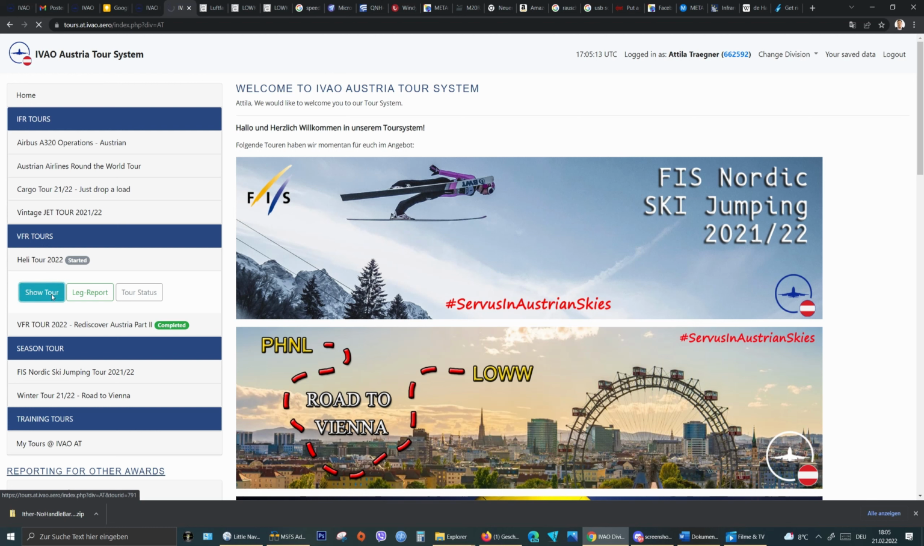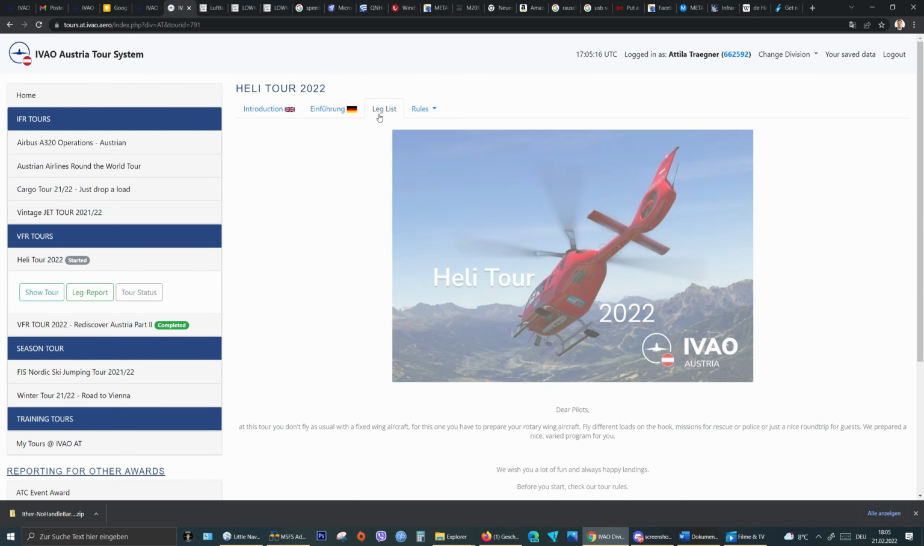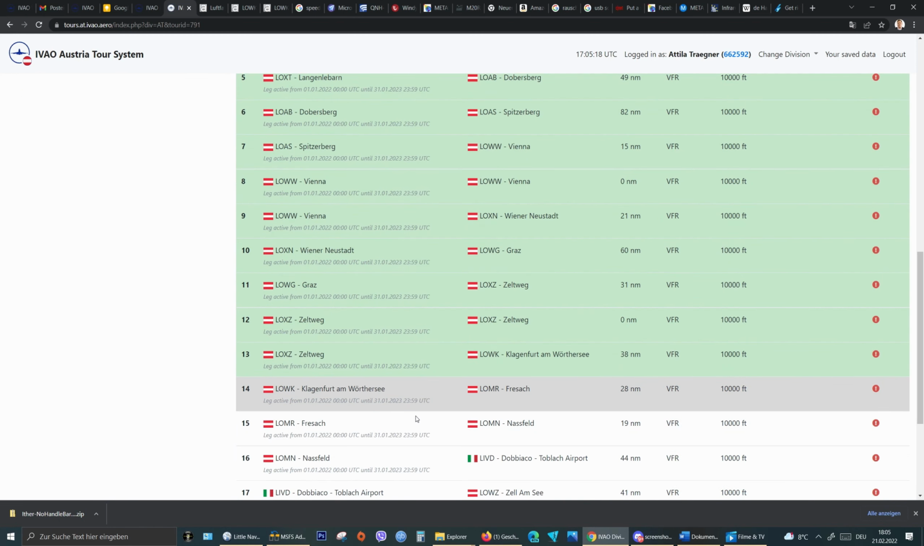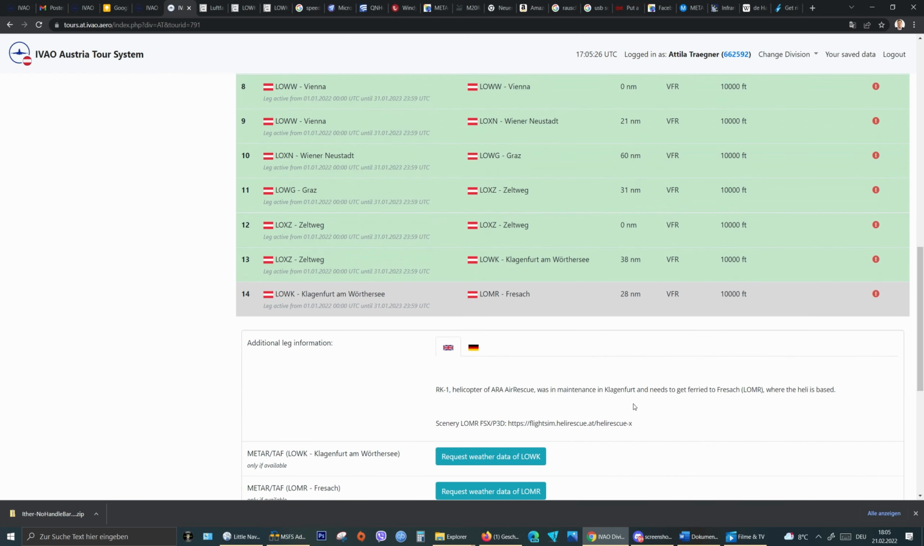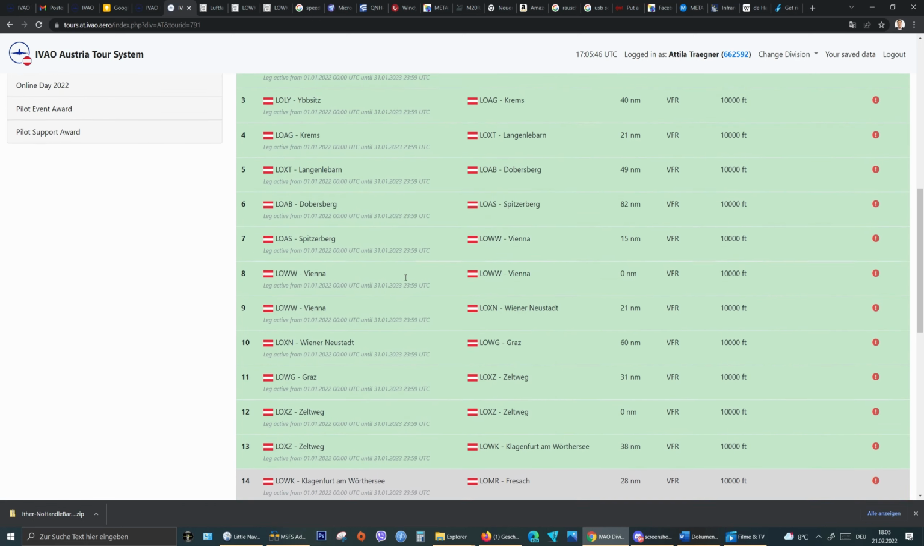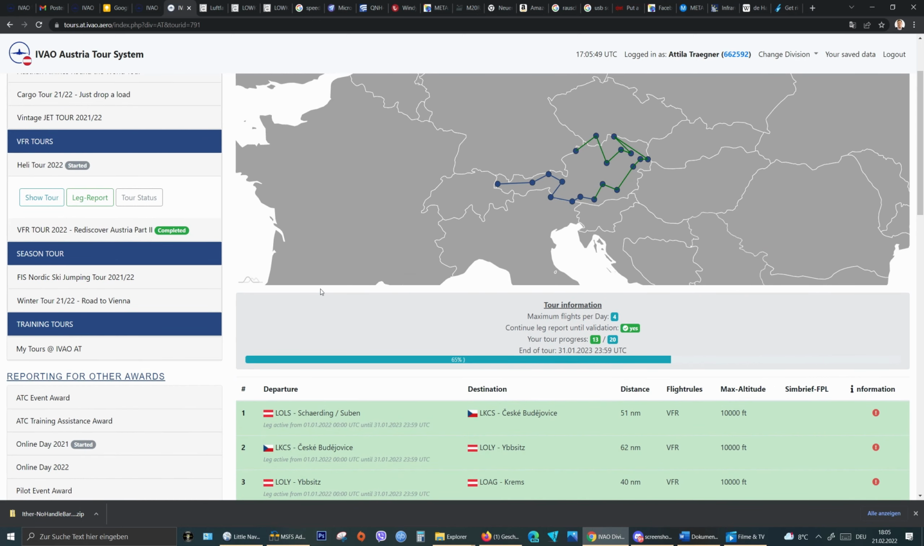So let's see where we are. The next leg would be from Klagenfurt to Friesach. Here we always have a longer or shorter description of what your mission is. But normally I would then have a look at my add-ons and at the sceneries which would be connected to the actual region. So that's Carinthia, that's southern Austria. So let's have a look.